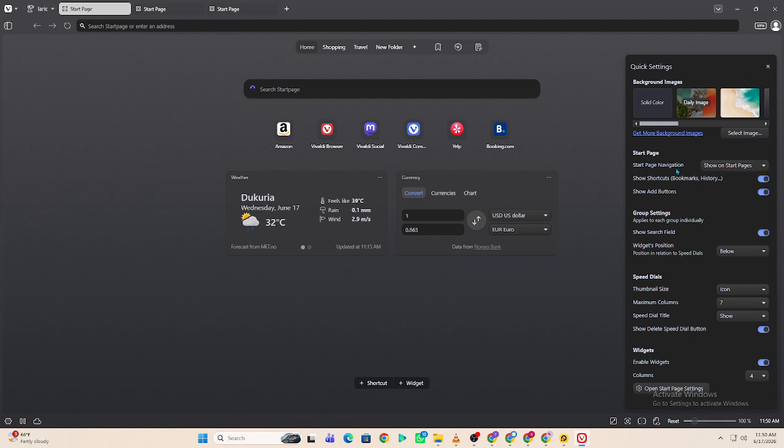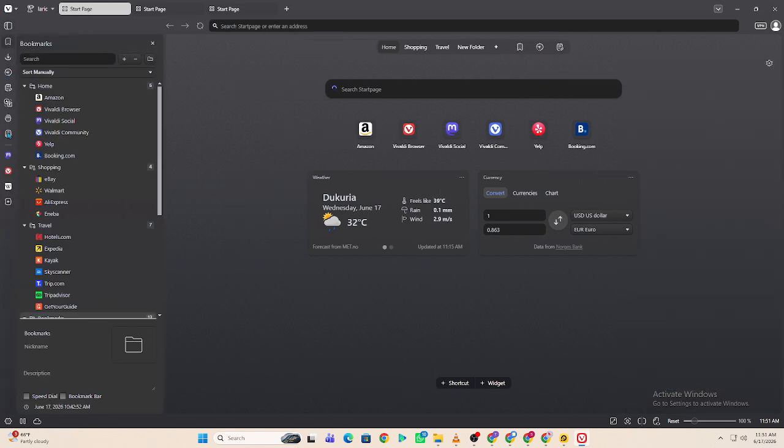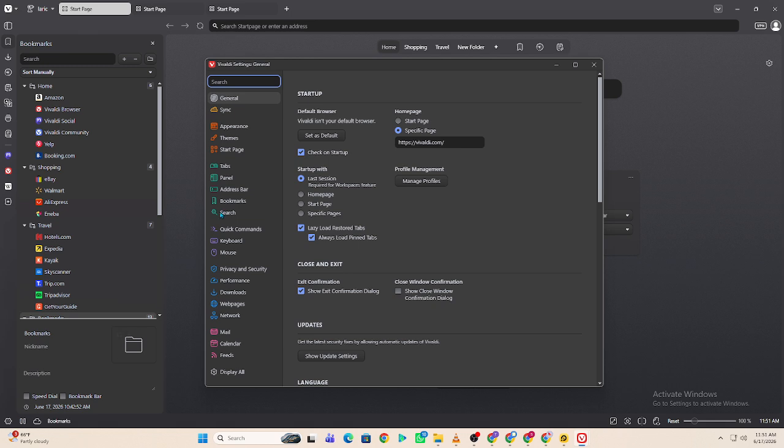or login issues. Start by opening Vivaldi. Click the Vivaldi menu in the top left corner of the browser. Now go to Tools, then click Settings. In Settings, go to Privacy and Security. This is where browsing data controls are located.